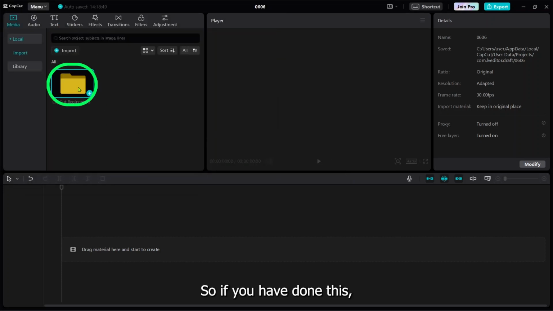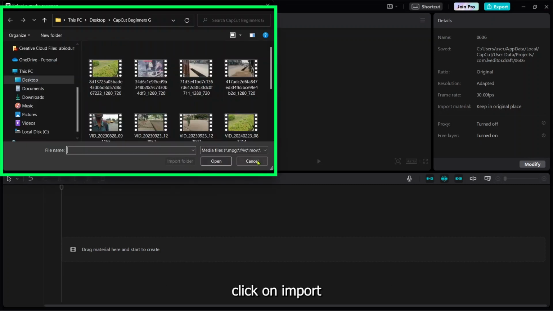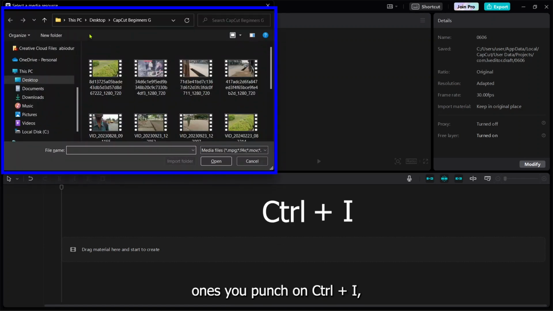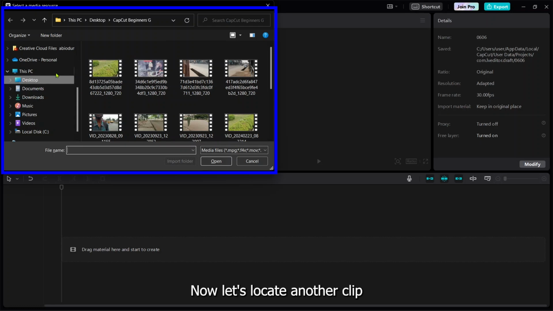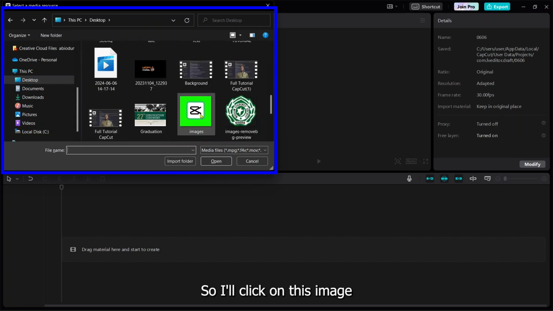If you have done this and you want to import another material again, you can click this import to get it inside, or you make use of the shortcut key, which is Ctrl I. Once you click on Ctrl I, the window will pop up. Now let's locate another clip that is not inside this folder and bring it inside. So I'll click on this image, and you click on open.